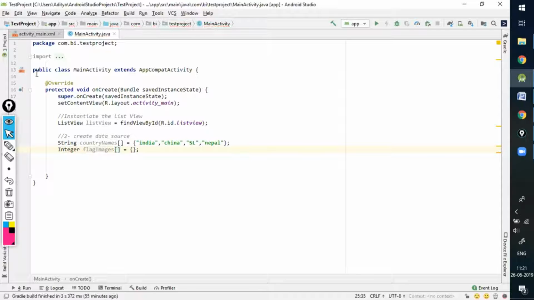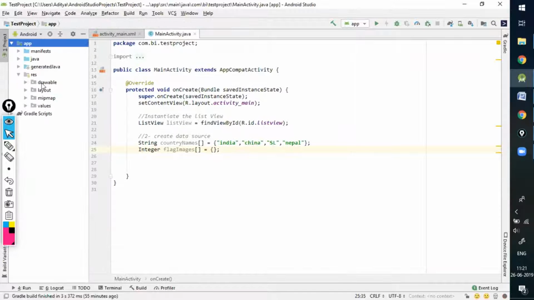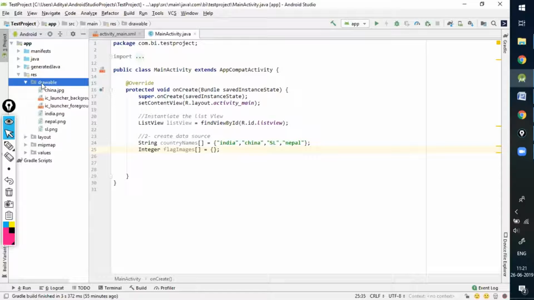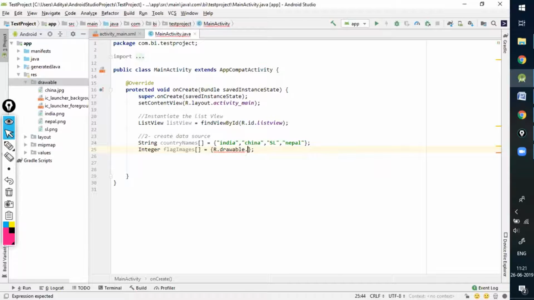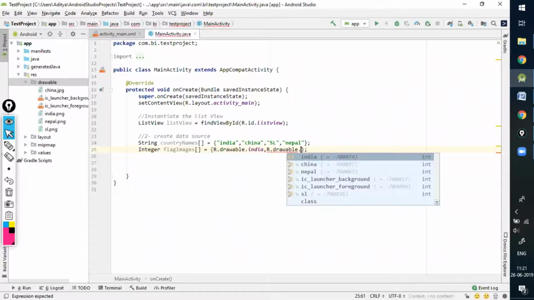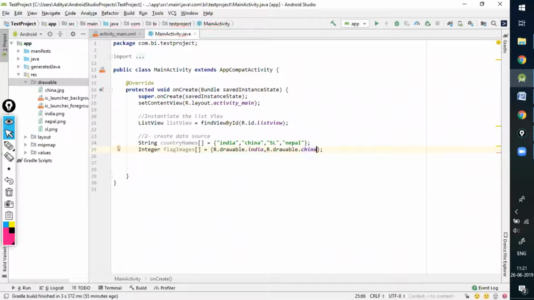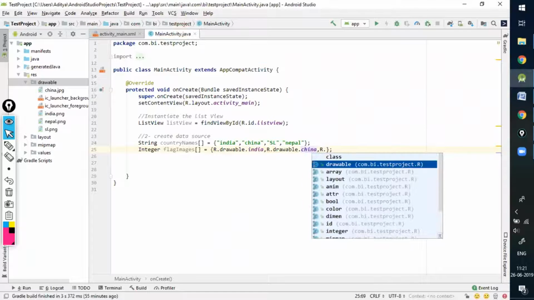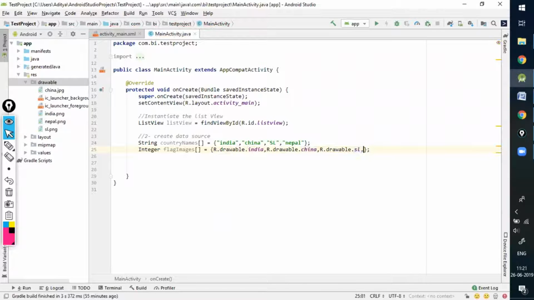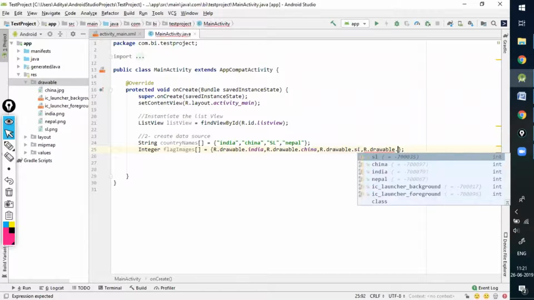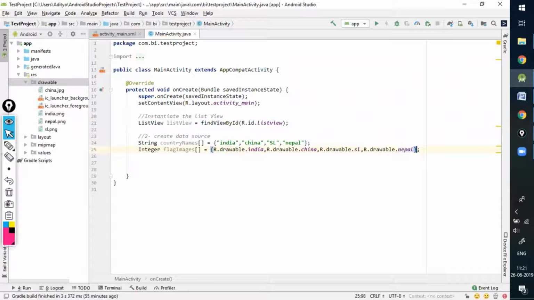Now, just open the project. All the images are stored in drawable. So if I want to include India, what I'll do is R.drawable dot, the first one is India. So let's include India. After that, R.drawable dot China. After that, R.drawable dot Sri Lanka. R.drawable dot Nepal. That's it.